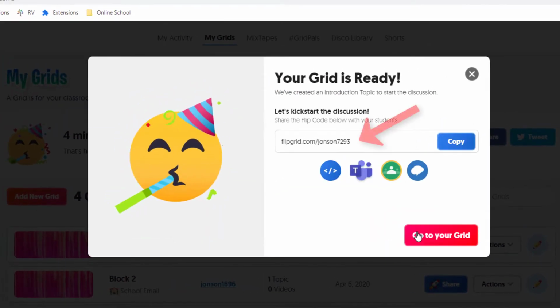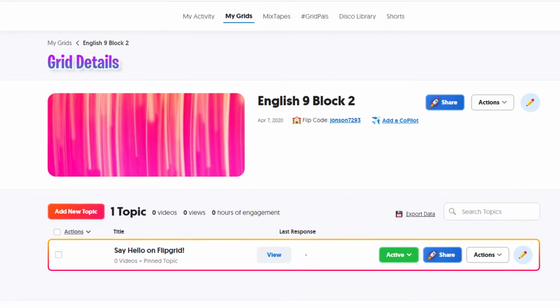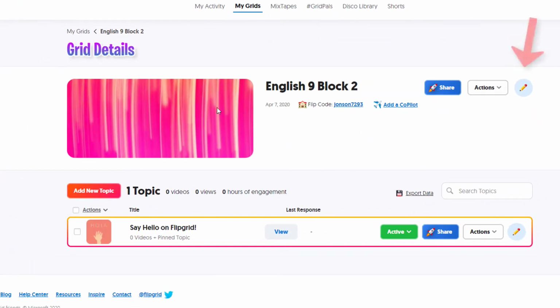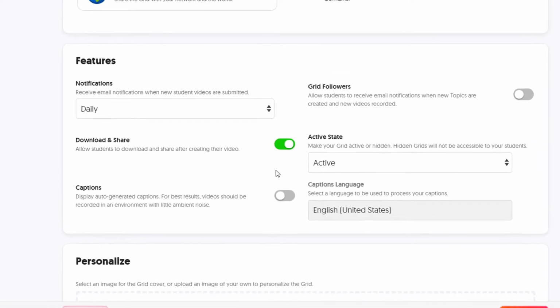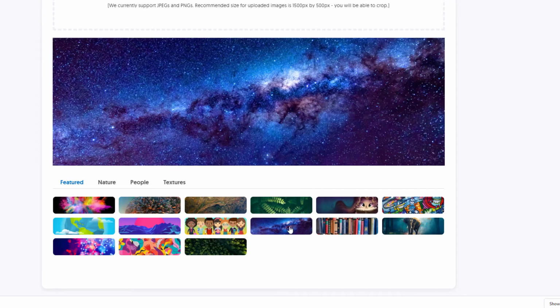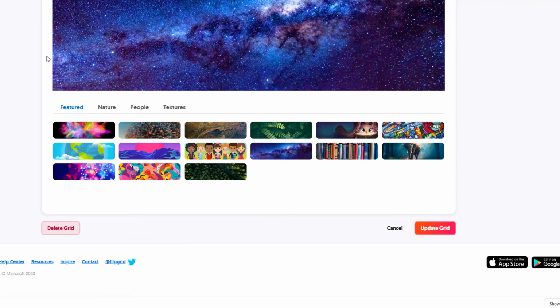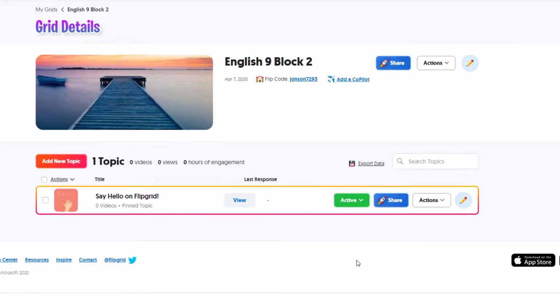My grid is ready. I can copy and paste this link to Classroom, Schoology, or whatever LMS I am using. I can even embed my grid using the embed code provided. If I want to, I can update my grid cover or any of its details by selecting the pencil. If I do not want my students to download videos, I can toggle this off. Choose Update Grid when you're done with your changes.